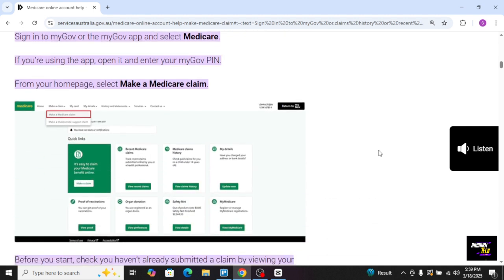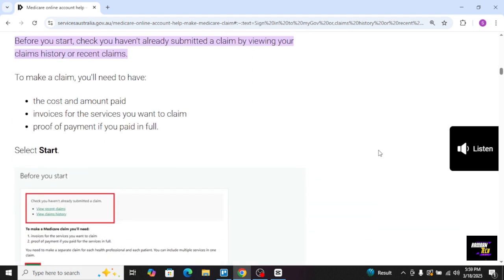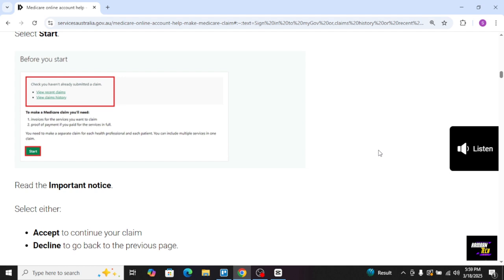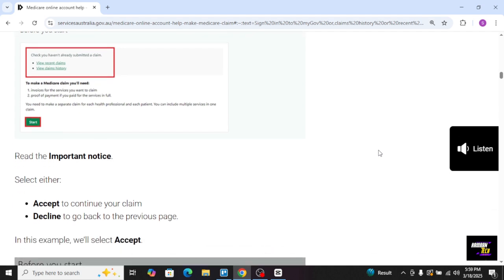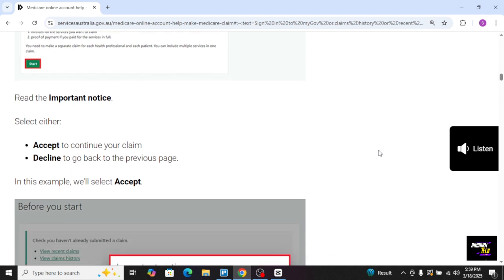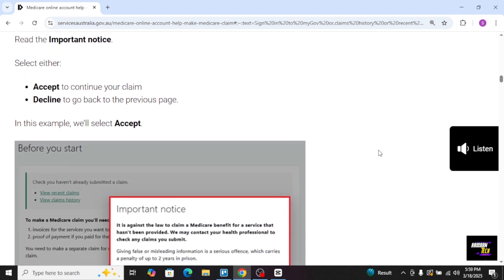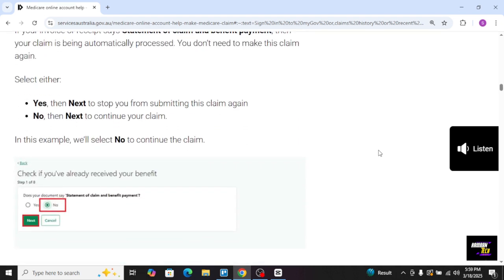From the home page, select Make a Medicare claim. Before you start, read all the submitted claim information and tap on the start button. Then read the important notice and select either accept or decline.